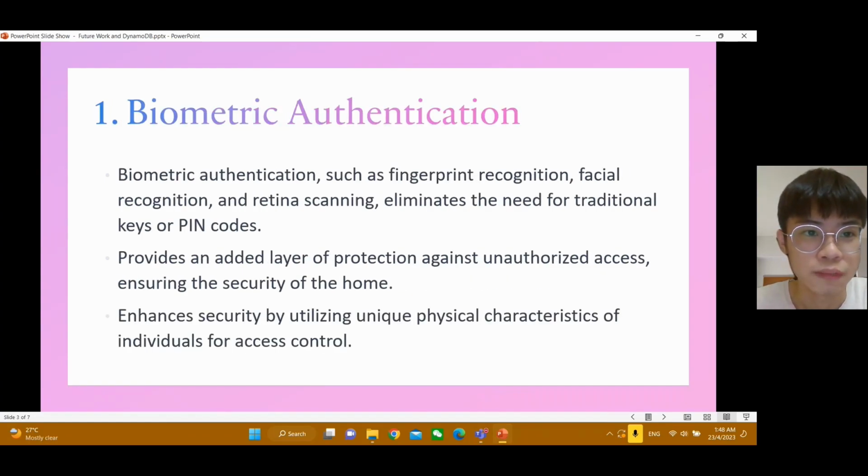The first one is biometric authentication. Biometric authentication, such as fingerprint recognition, facial recognition, and retina scanning, eliminates the need for traditional keys or PIN codes. It also provides an added layer of protection against unauthorized access, ensuring the security of the home, and enhances security by utilizing unique physical characteristics of individuals for access control.